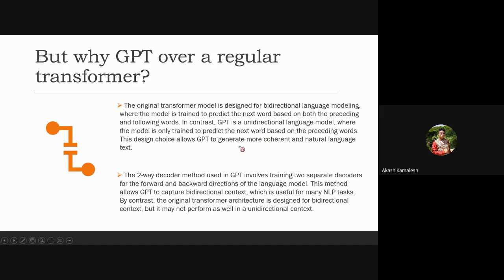So it allows GPT to generate more coherent and natural language text because it can build better non-linear relationships between the words up to the current word. The two-way decoder method used in GPT involves training two separate decoders for the forward and backward directions. As I told you all, you are trying to predict the next word, right? But in practicality, it is not possible with just one direction.